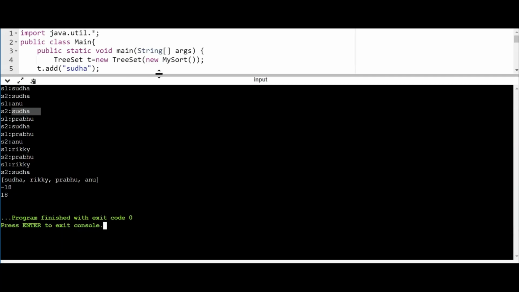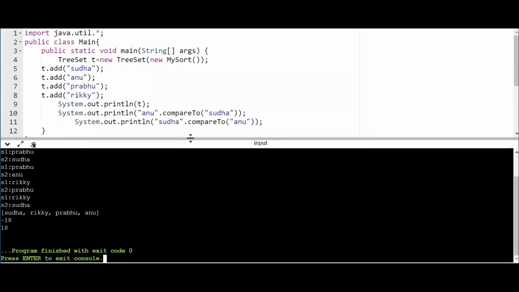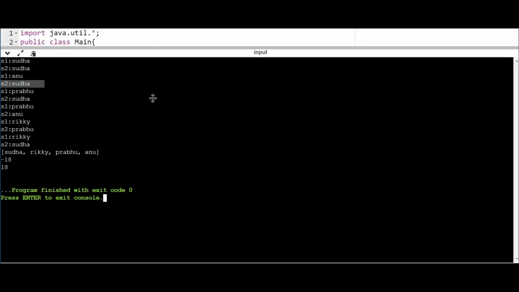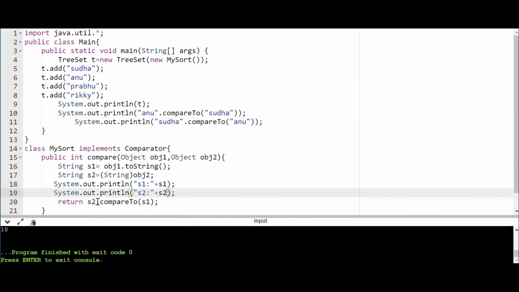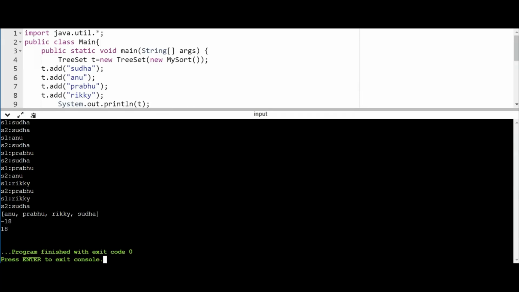So this is what we have done. We have reversed the logic, so it will return a positive value. Whenever a positive value is there, obj1 and obj2 are compared, and when the positive value is returned, obj1 has to come after obj2. Here obj1 is nothing but Anu, obj2 is Sudha. So we are saying Anu has to come after Sudha. That is the logic we have applied here. But if I put s1 compared to s2, then it will do the natural sorting itself. You can just take an observation here.